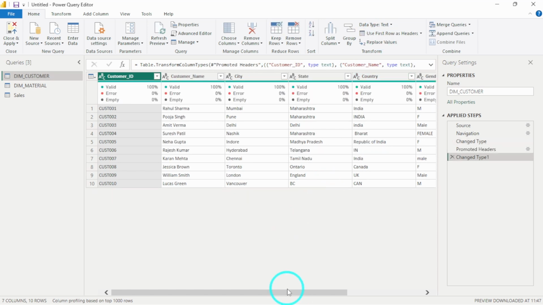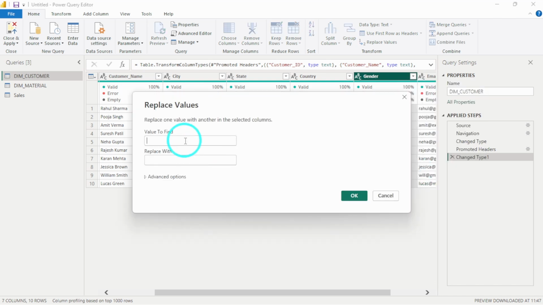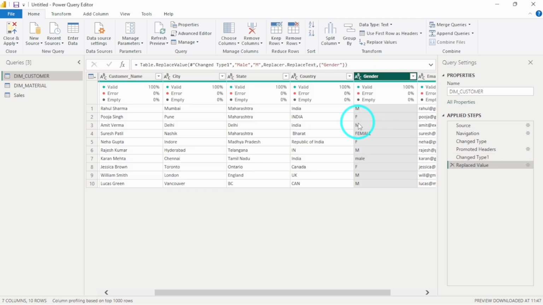Now here you can do some transformations. For example, in the gender column, we can see that we are having irregularities in the content of the column. We can see I'm having M, F, male and female. So what I will do, I will replace this male and female with M and F. So I will just click here, click on replace values. Here I will write male and here I will replace it with M. Click on OK. So we can see that this male has been replaced with M.